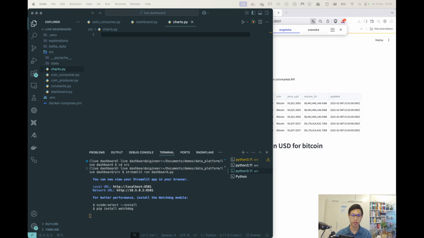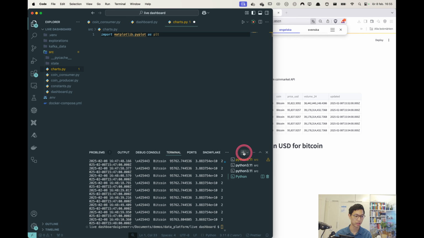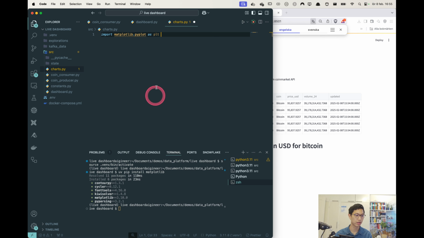And I will choose here to use matplotlib actually, because it cannot auto scale the st.line chart. So matplotlib is very simple here. Import matplotlib.pyplot as plt, and then we need to install matplotlib, right? Create a new terminal, source .venv/bin/activate, uv pip install matplotlib. Okay, it's installed.